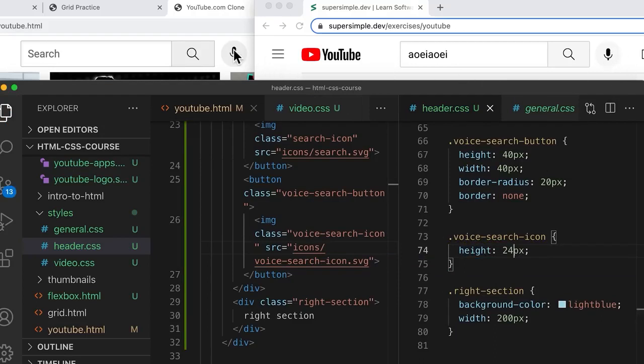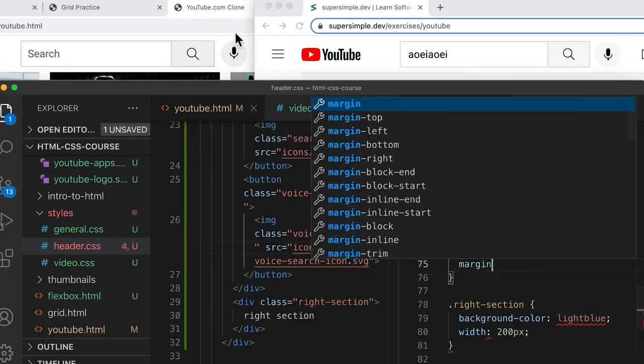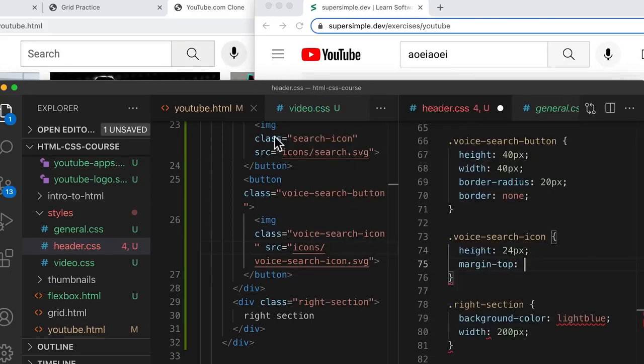And next we're going to try to vertically align it. We're going to add a little bit of margin on the top to push it down. So margin-top and 4 pixels. Okay, that looks pretty good.